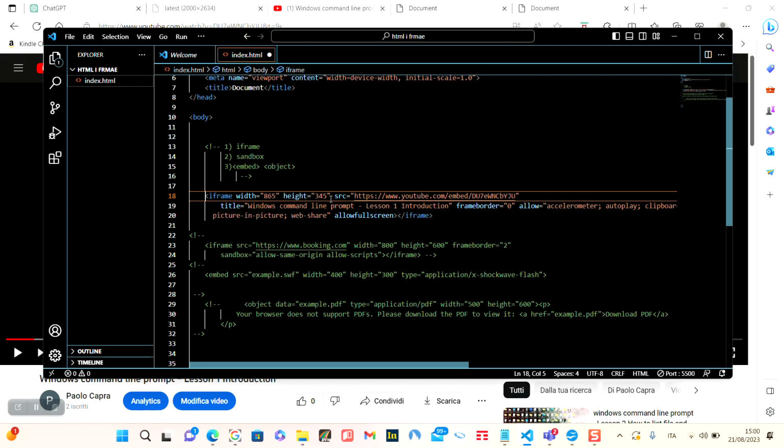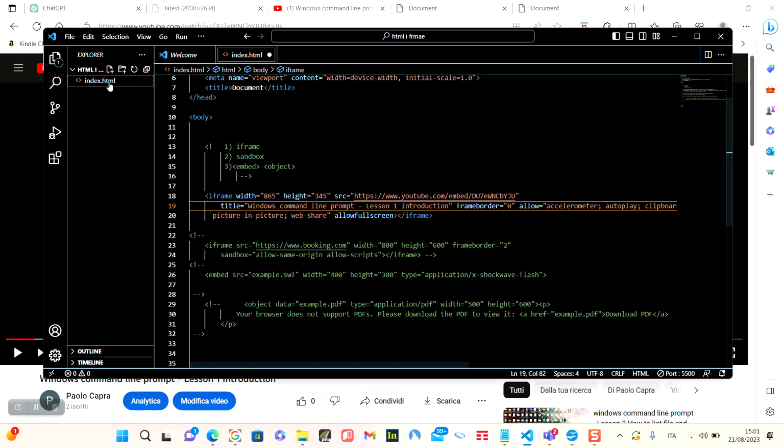And we have the attributes, which are the width and height. You already know what they are. The source, which is the link of the video. Then we have title. Everything comes already with the copy and paste. I didn't put anything on. Then we have frame border, which is a really simple thing. Let me show you this.